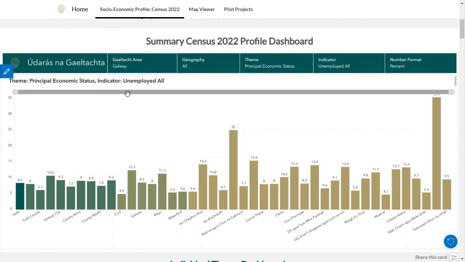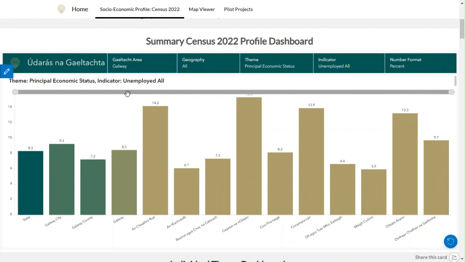So let's look at the Galway area. You will see it filters out the different geographies not relevant. You still get the state comparison, the Galway city, the Galway county comparison, the Galway Gaeltacht, and the different language planning areas across the Galway Gaeltacht.